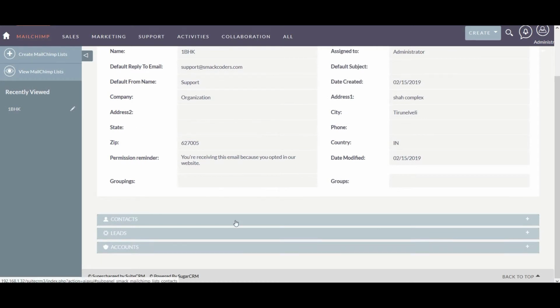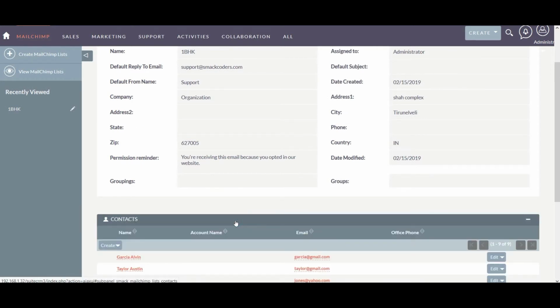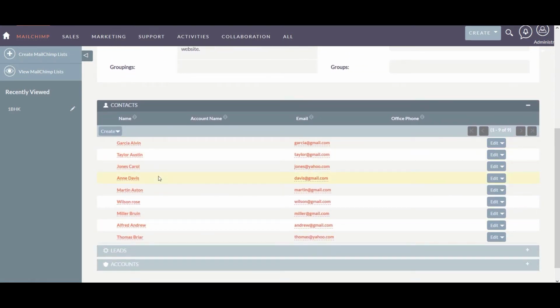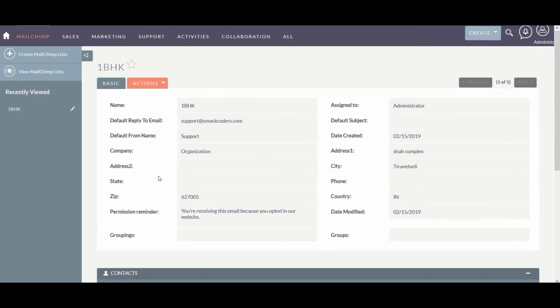Here are the list details, and I have added all my list subscriber information to my contacts module. Here it is. All the subscribers I have maintained in my list are synchronized with my SuiteCRM. Now let's see how to synchronize your list information from SuiteCRM to MailChimp.